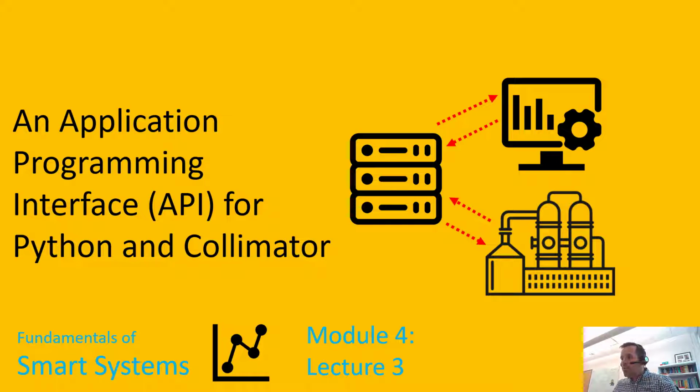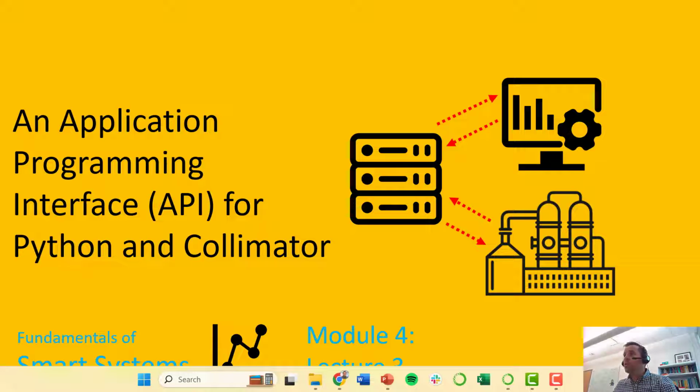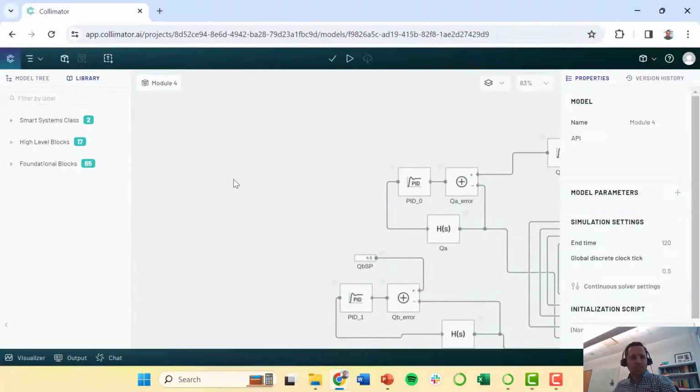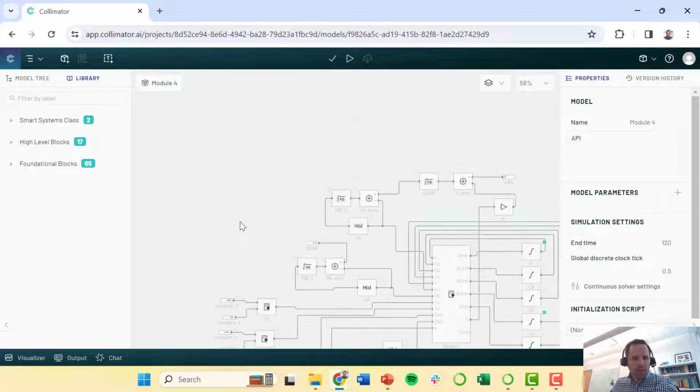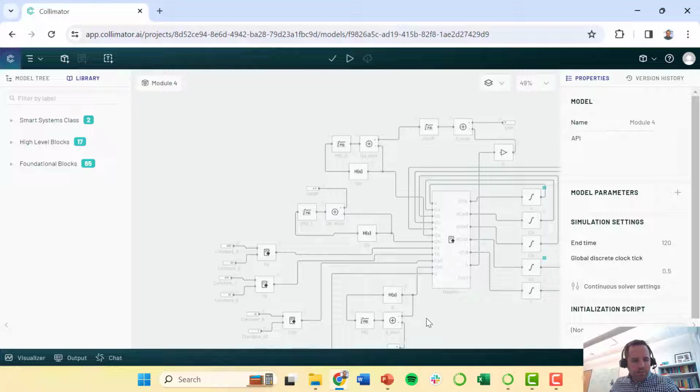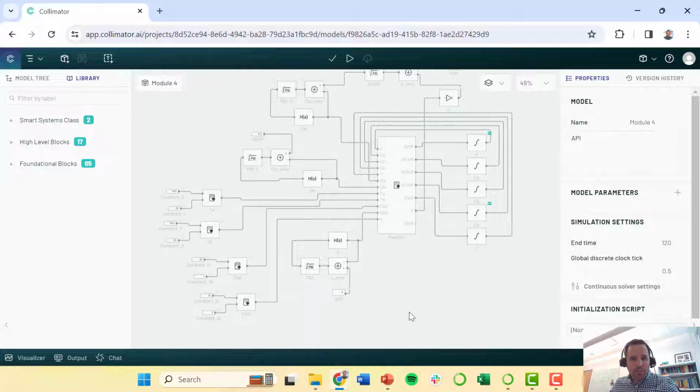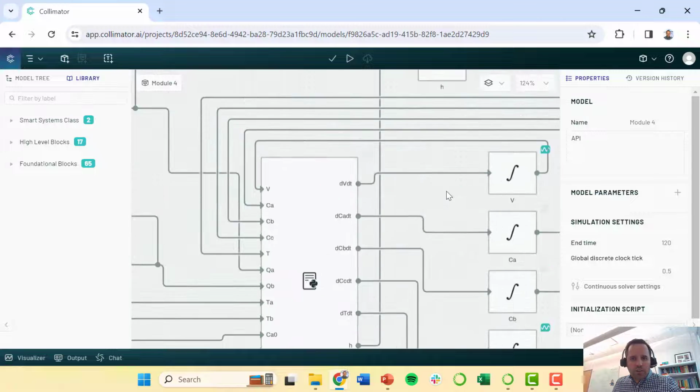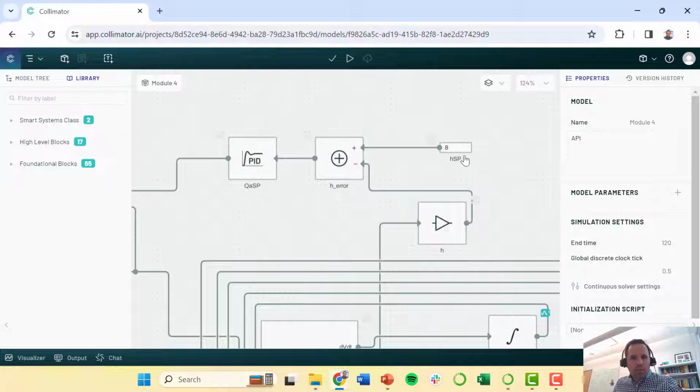So I'm going to start here by going into Collimator. I just pull up this Collimator model I'm working from. If you're following along with class, this is from our assignment 2. So we've got our model all set up with some set points. We're doing level control here, where we give this a level set point, or a height set point, through this constant block.